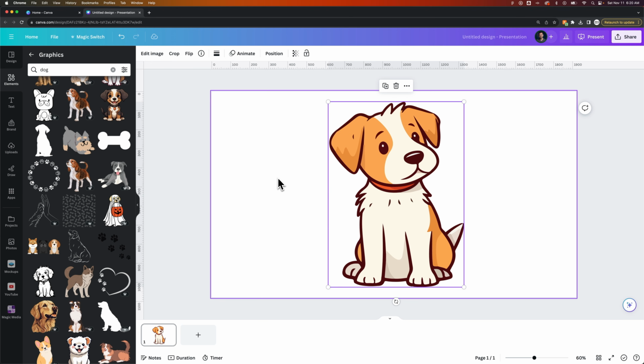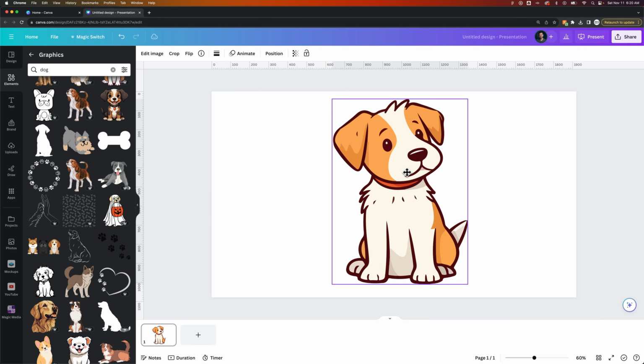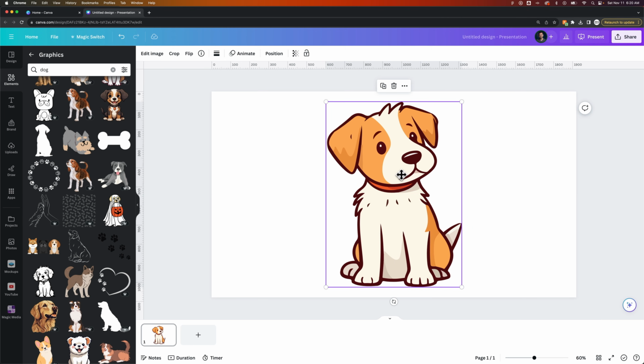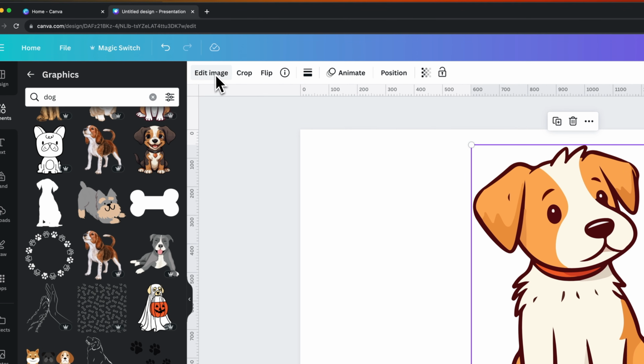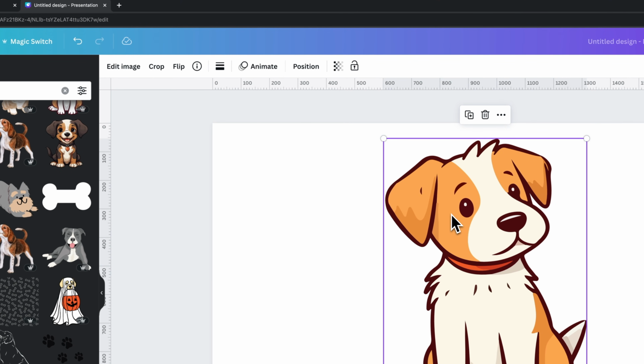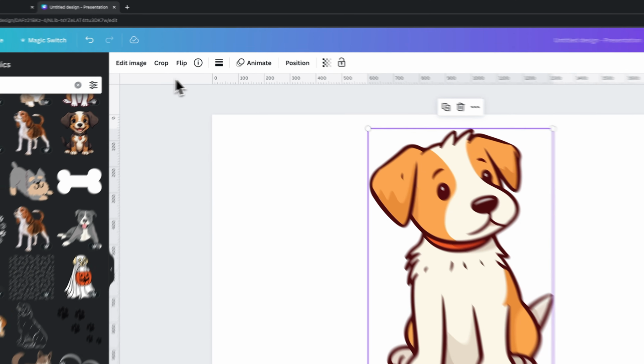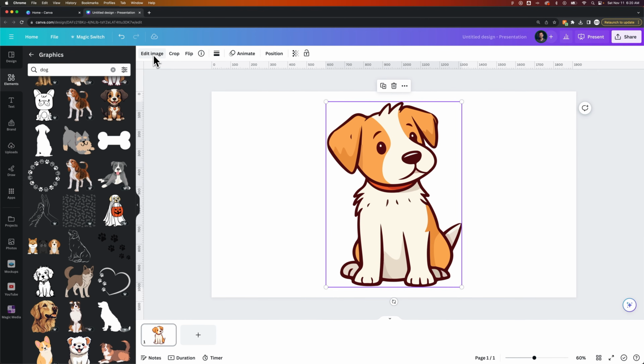Now, to make sure that this is a vector graphic, there's a couple different ways that you can make sure of that. For instance, I searched for dog in graphics. Some of these graphics are vector format graphics, and some of them are not. The easiest way to identify whether it is or it isn't is up here where it says Edit Image. So if it's a vector graphic file, it's either going to show the colors that you can change between up here, or it's going to say Edit Image.